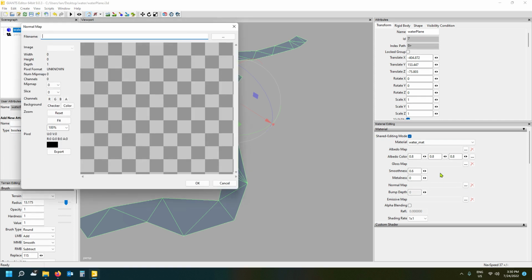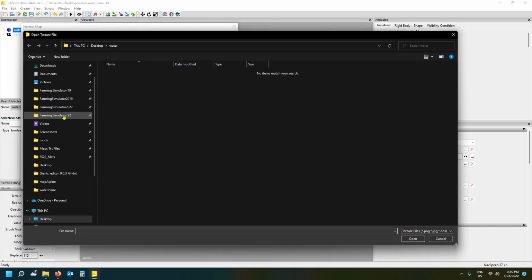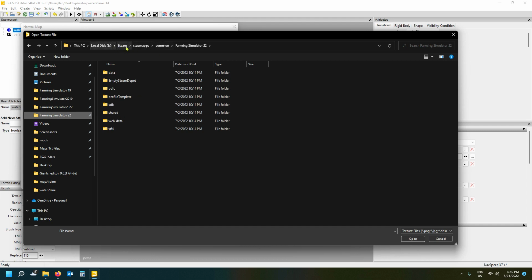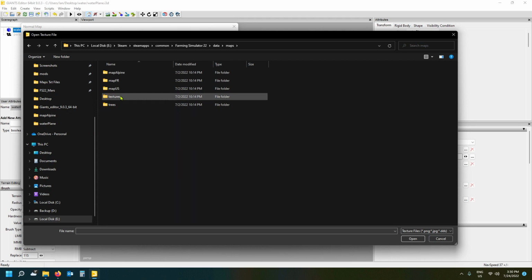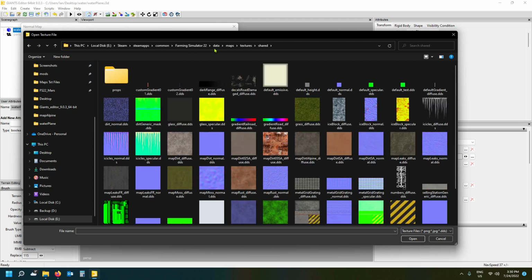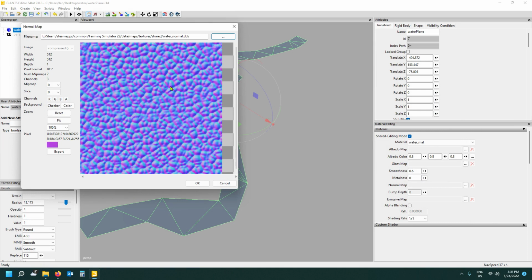Click on the 3 dots, and then on the 3 dots again here by file name. Then you go to your Farming Simulator 22 installation directory. Mine is under Steam Maps, Farming Simulator 22. You go to Data, Maps, Textures, Shared. Alright, so it's Data, Maps, Textures, Shared. Then go to the bottom and find waternormal.dds and double click it. So it will pop the water normal in for you here.